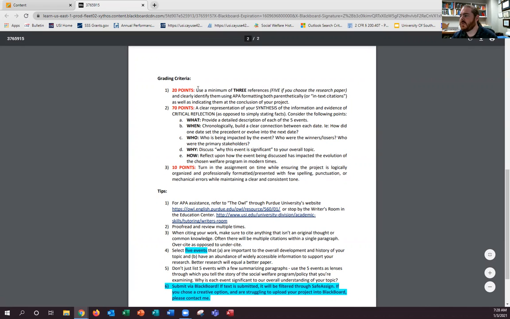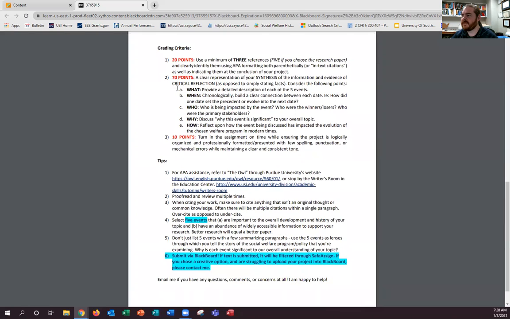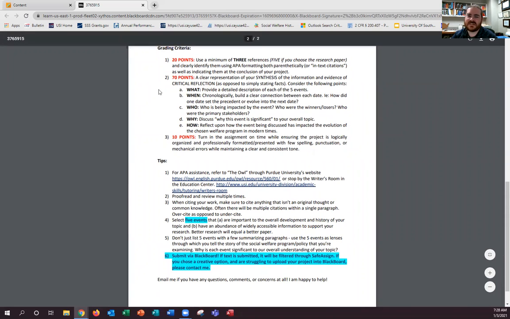You're going to have 20 points for the use of a minimum of 3 references, 5 if you choose to do the research paper, and clearly identify them using APA formatting, both parenthetically, or what we call in-text citations, as well as indicating them at the conclusion of your project. 70 points, so this is a pretty hefty chunk. This is a 100-point assignment.